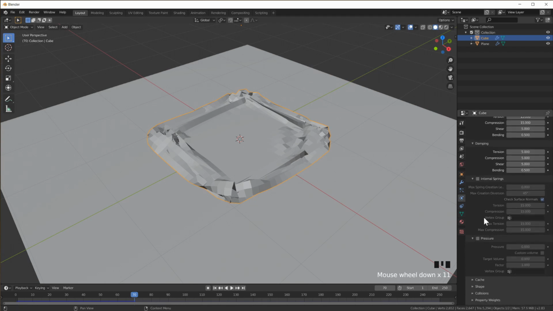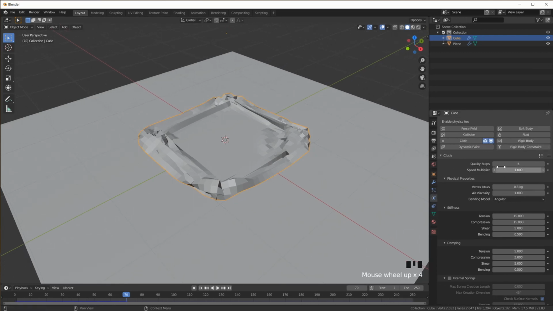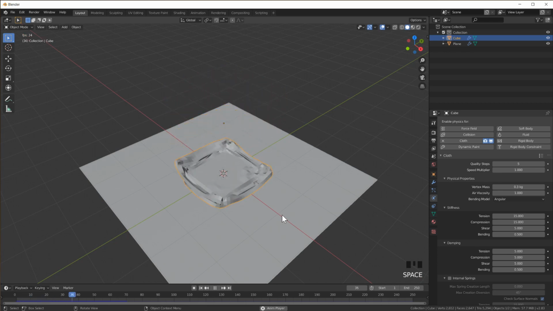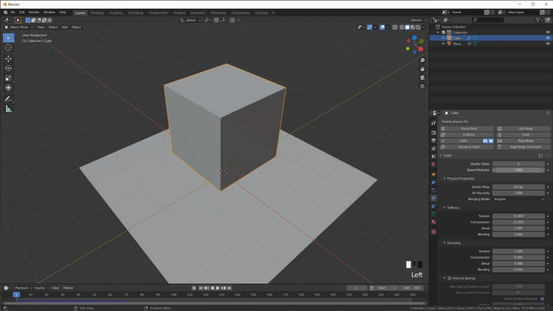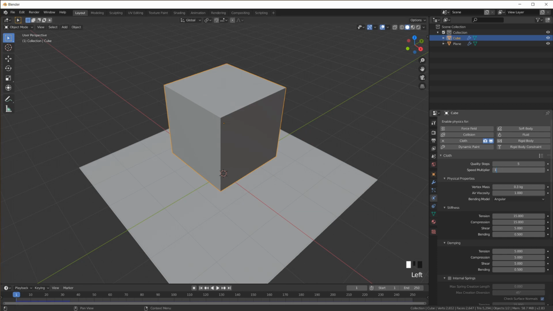So let's see, we have some options here in the cloth sim settings. First of all, we have quality steps. We can turn that up if we have some issues regarding collisions and all that. Then we can change the speed. So if I go back with shift left key and hit spacebar to play again, this is the speed we have now. But if I set the speed multiplier to 2, you can see it acts faster basically.